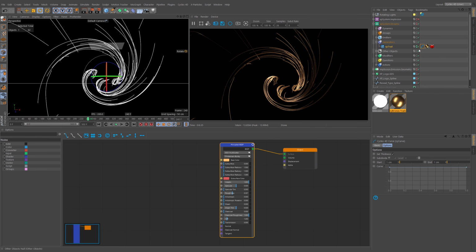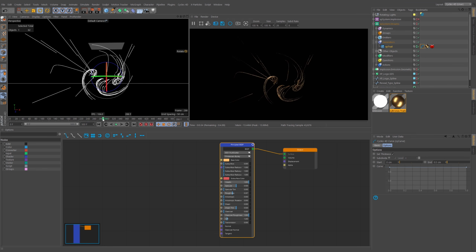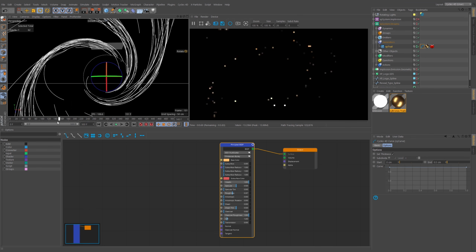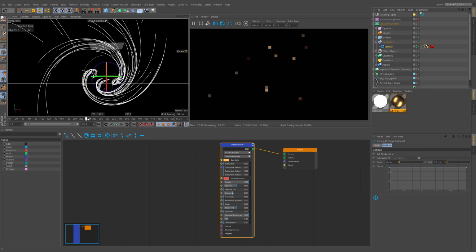So 0.5, 0.5 maybe. You can have different thicknesses at the end and at the start. I don't think we want that. I think we just want quite a simple... Actually, they can trail... Yeah, maybe they do trail off at the back. Yeah. So that's looking pretty interesting.